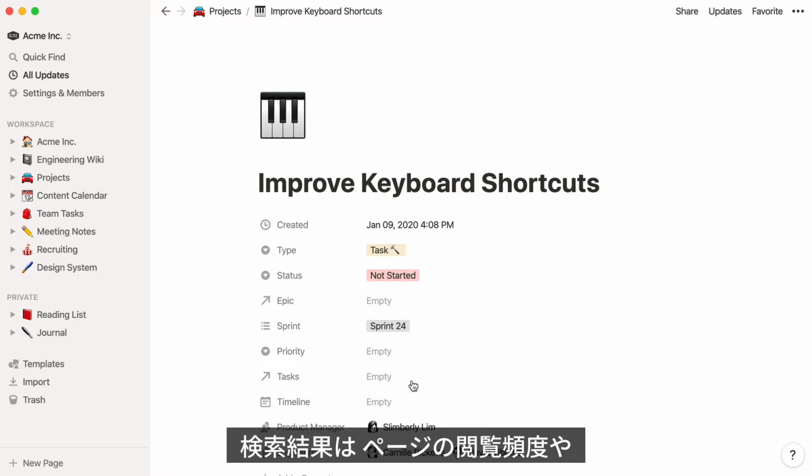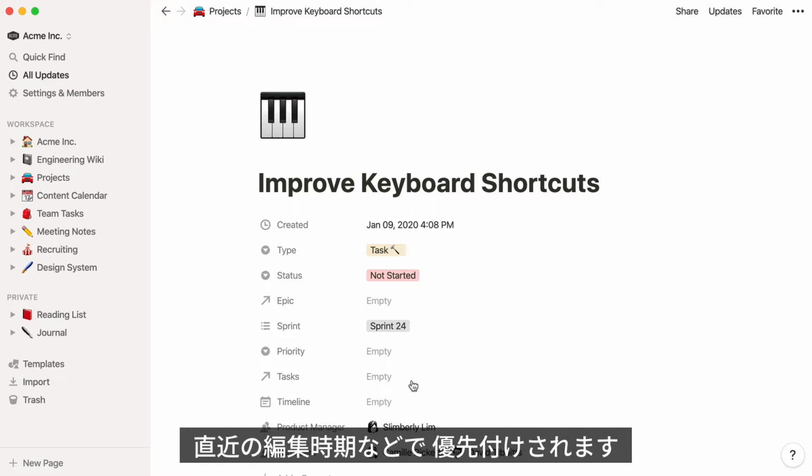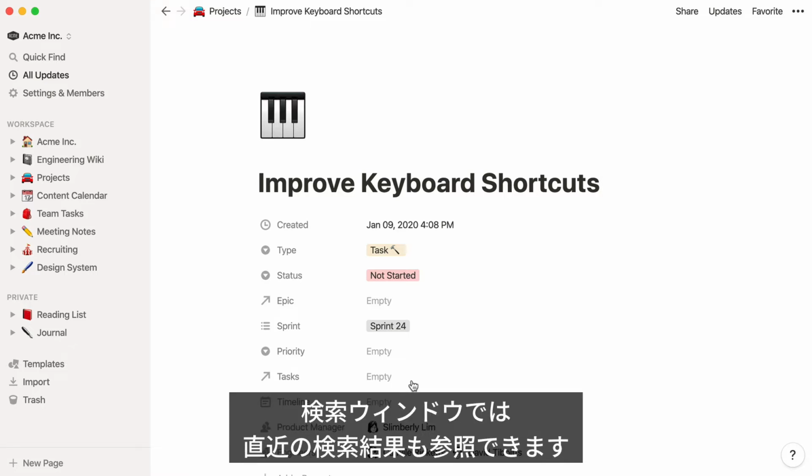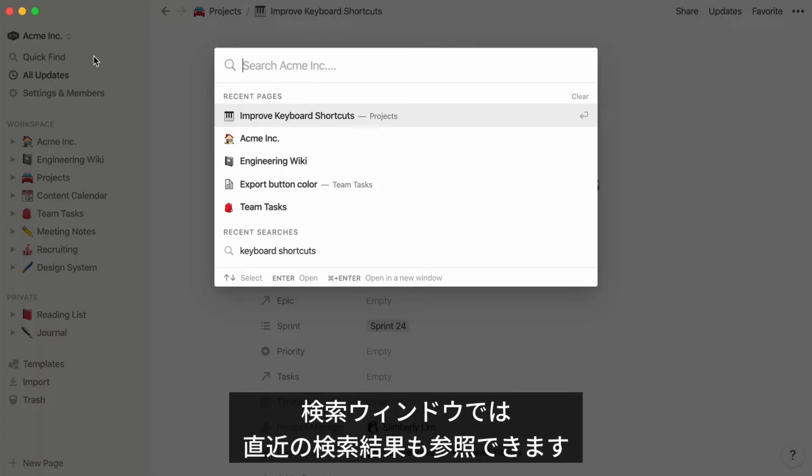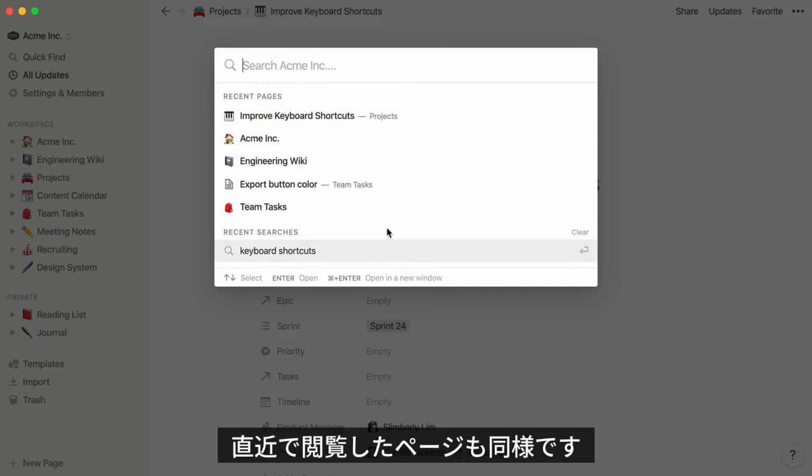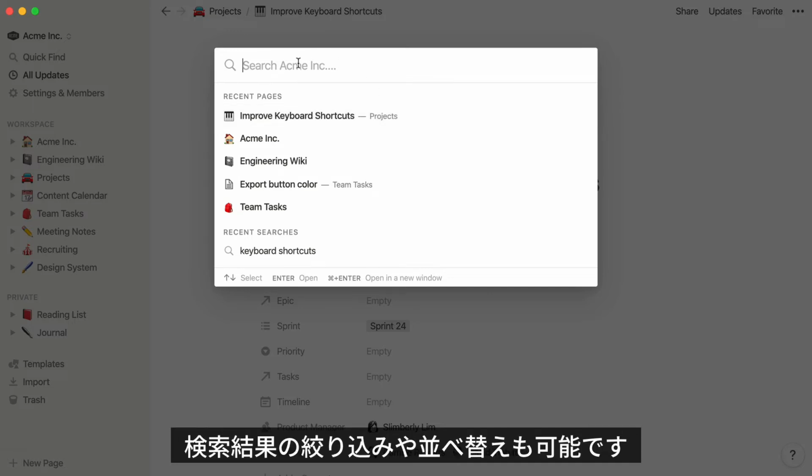Search results prioritize pages you frequently visit. The more you search, the more accurate your rankings will be. We also consider additional factors, such as how recently a page was edited, to improve results. Now that you've searched for something, you'll find it listed in Recent Searches next time you pull up the QuickFind window. You'll also find the pages that you've been to most recently listed under Recent Pages. For more advanced searches, you can filter and sort too.